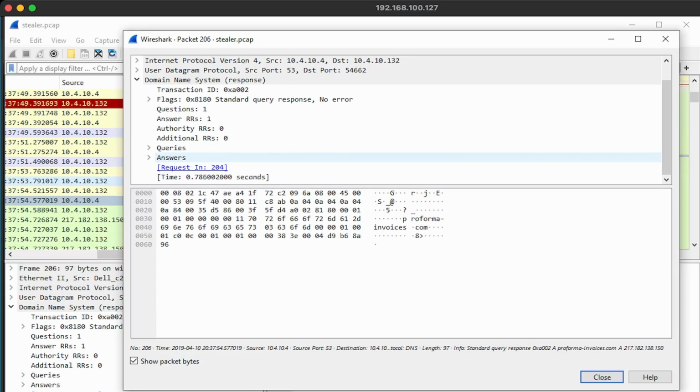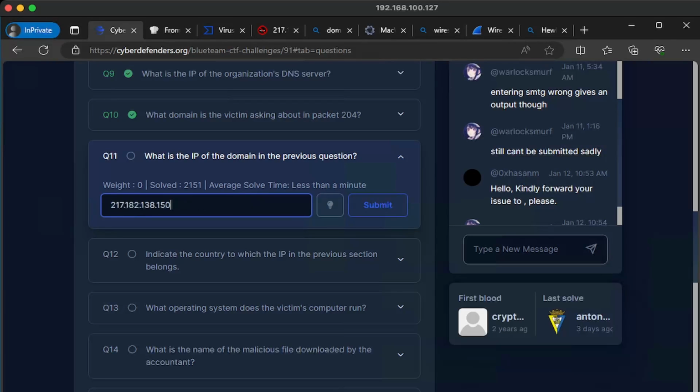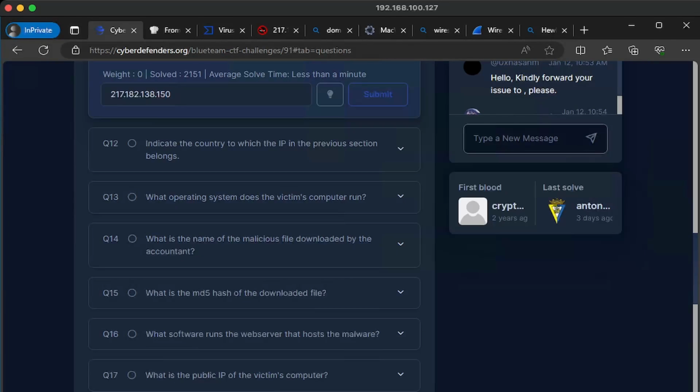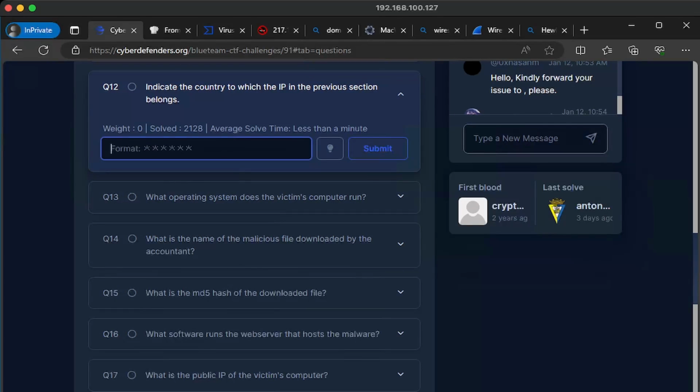Question 11. What is the IP of the domain in the previous question? Now, if we see the response from that DNS, we can just expand answers. And then we see the address of 217.182.138.150. So that is going to be the IP address of our domain of interest. Question number 12. Indicate the country to which the IP in the previous section belongs. Now, we did some OSINT earlier and we found out that this was located in France.